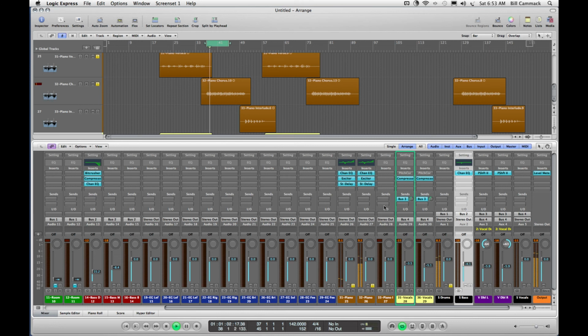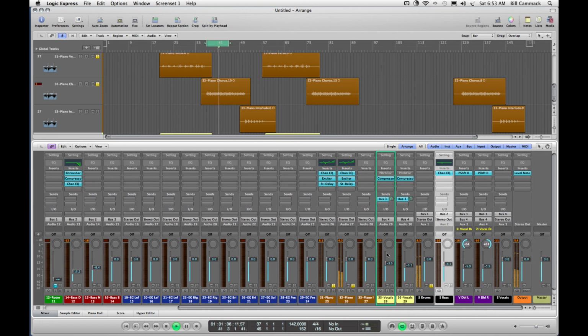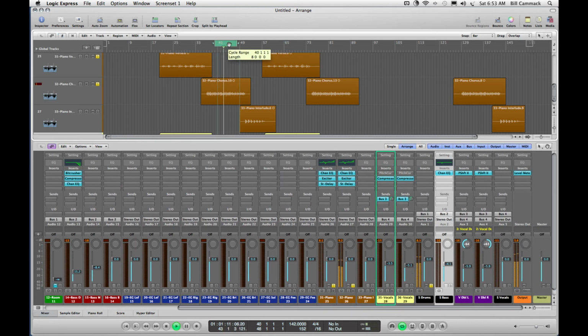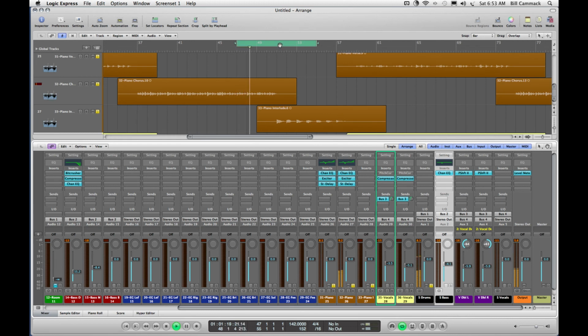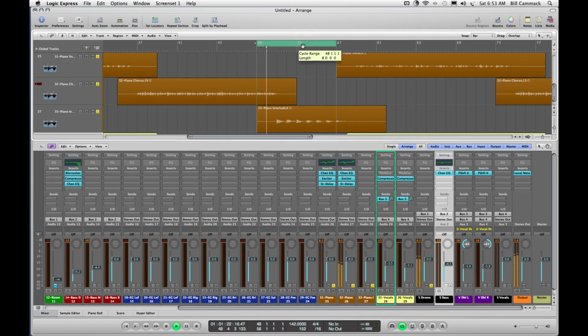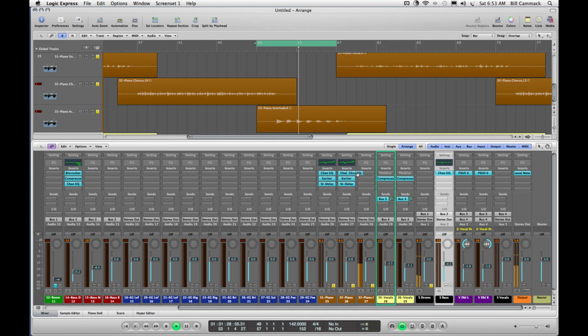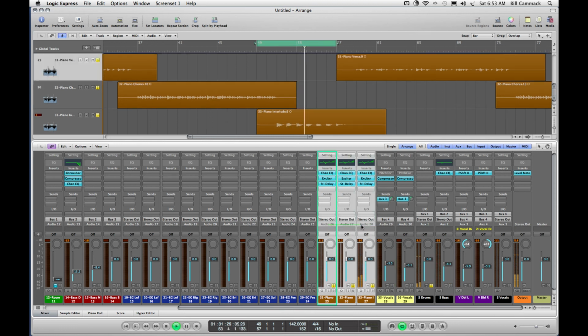Copying effects from piano track to piano track. That sounds fine. I'm going to move forward. Alright, all three of my piano tracks sound good with the same effects.